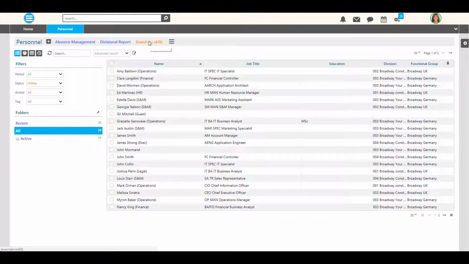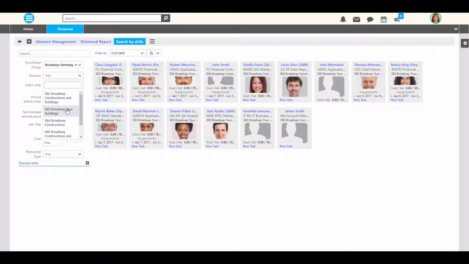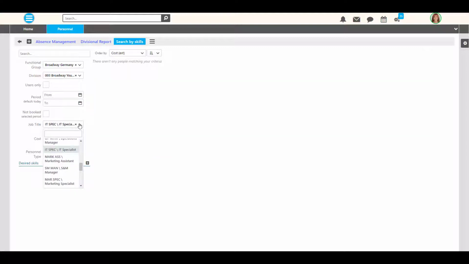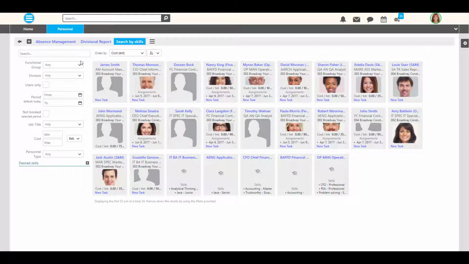Let's learn more about the Search by Skills tab. On the left you can find a variety of filters which you can use to find whatever you want. We will search for a user from a specific division and with a specific job title. There is no user with this job title, so we will try to find a user who has the skills of this job title in the whole company.